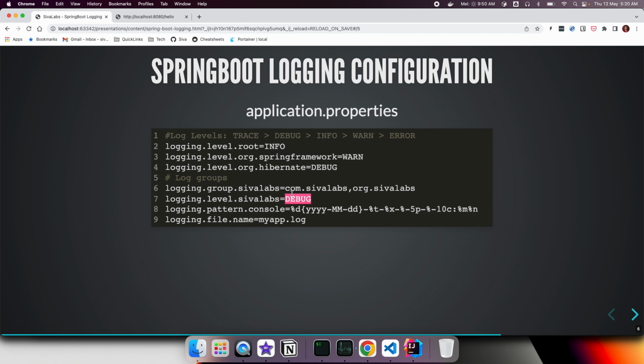I don't have to specify logging.level.com.sivalabs equals debug, logging.level.org.sivalabs equals debug, like that. I can group them logically, and then I can enable one specific level for the entire group. That's a very good convenience within your application. Probably you want to enable some level at the controller level, and for all the business logic you want to enable a different log level. That's easy to achieve with this log groups pattern.